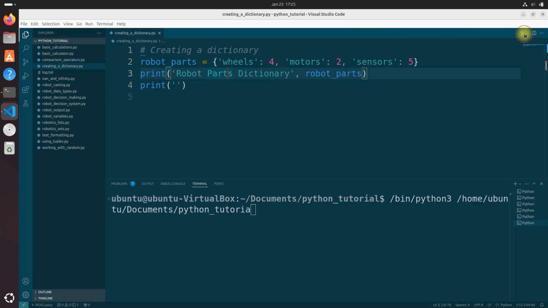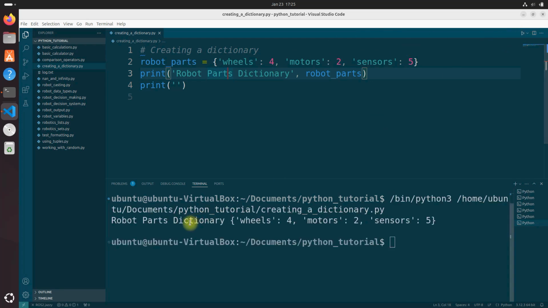Okay, and here we go. So we have robot parts dictionary: wheels 4, motors 2, and sensors 5. This is an example that creates a dictionary to track robot components. Now let's make a more complex dictionary, something a little bit more interesting. So I'm going to say dictionary with various data types.